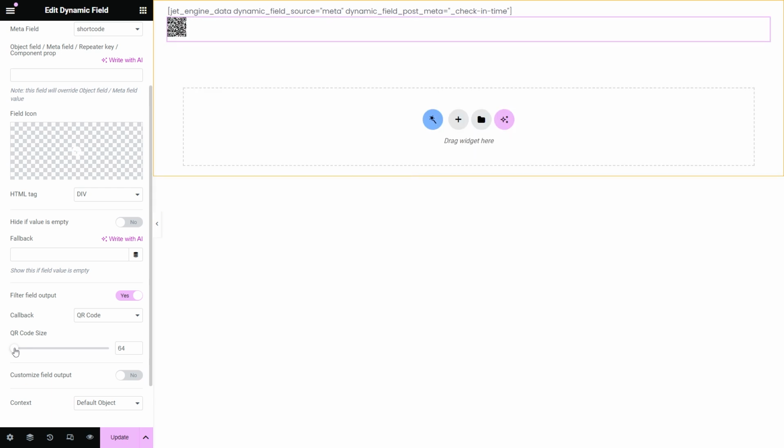That's it for this overview. Now you are a professional when it comes to the dynamic field widget.